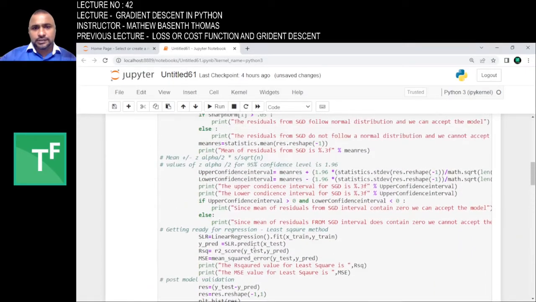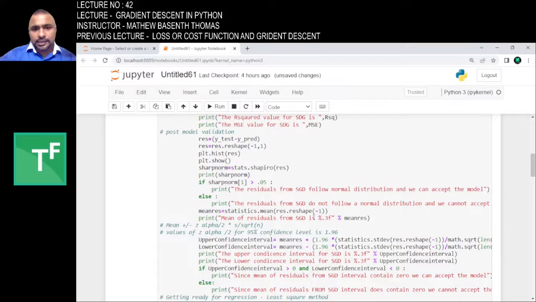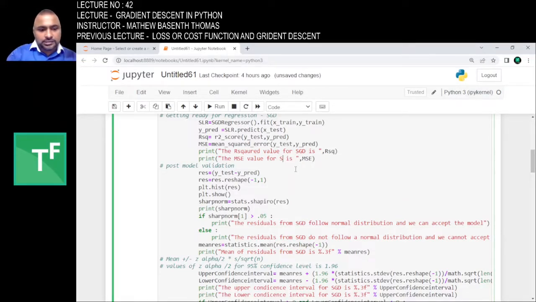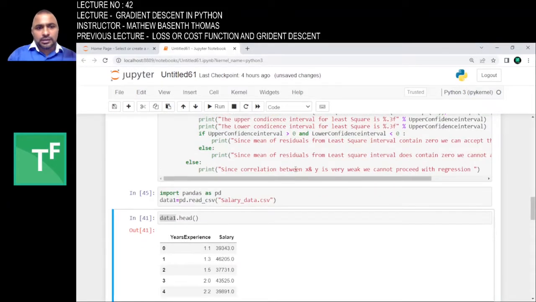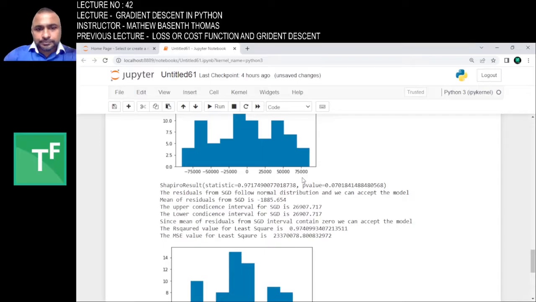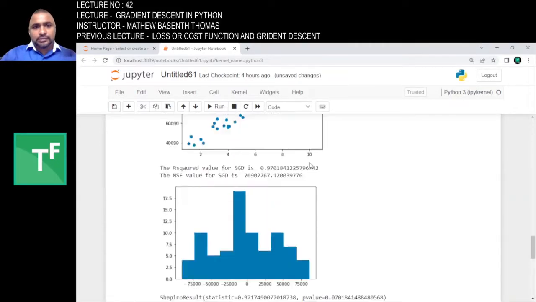It's not SDG, it's SGD. So let's change that. It is SGD, stochastic gradient descent. So stochastic gradient descent is giving you these values.